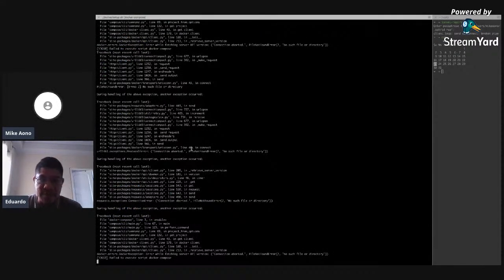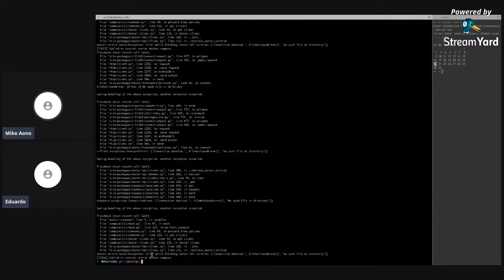It's similar. It's the same problem as mine. Connection aborted, file not found. Which file was not found? No such file or directory. Docker exception error, fetching server API versions. Oh yeah, so these are server API versions. File not found.